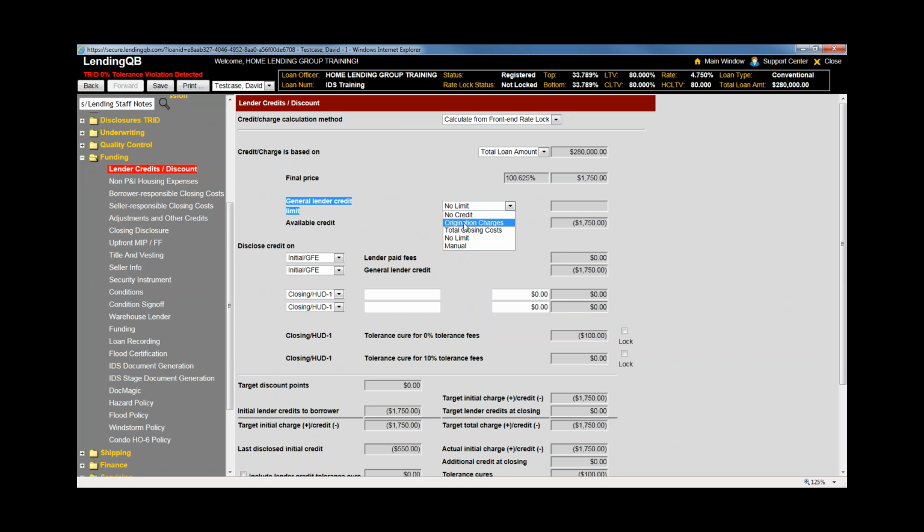So if I wanted to cap it based off of origination charges, I can mark that, and it'll cap it at $2,700. Total closing cost, I'll cap it at this amount. If I want to manually set the cap, I can set it to manual and then enter in whatever that cap should be. If I don't want any credit, I can put no credit, and notice these amounts zero out. And if there's no limit, then just select no limit, and this field will not be filled out. So, all right, so moving on.